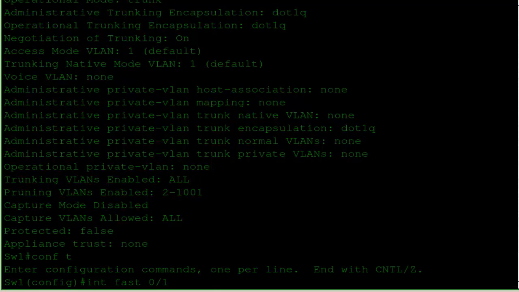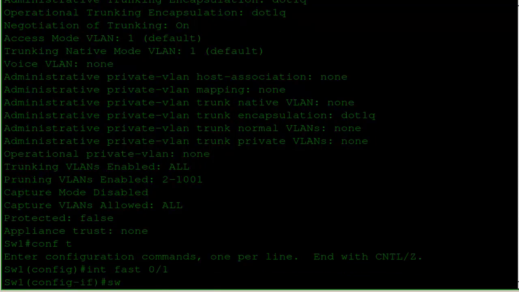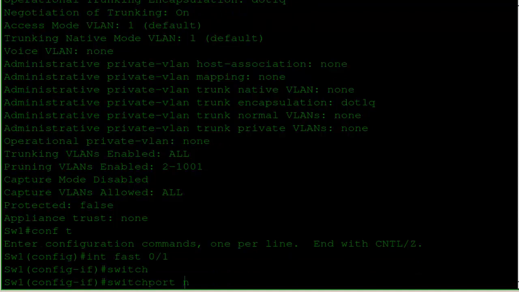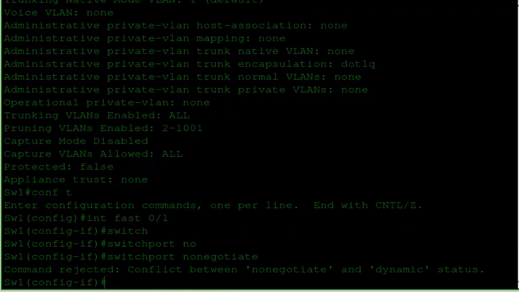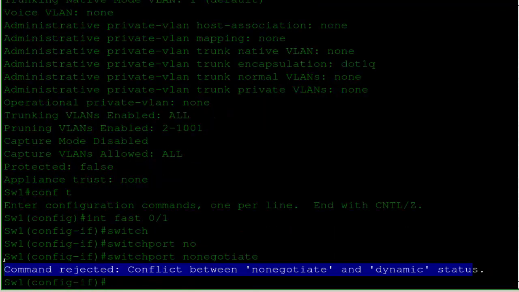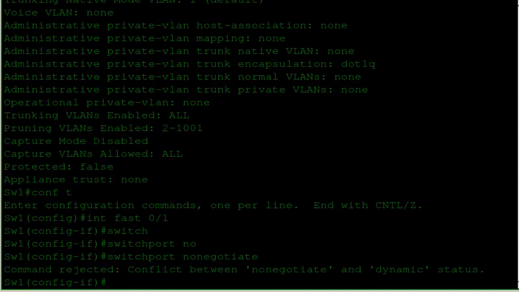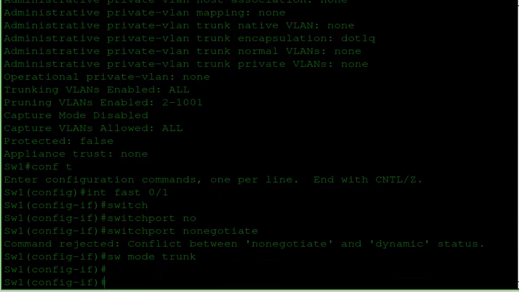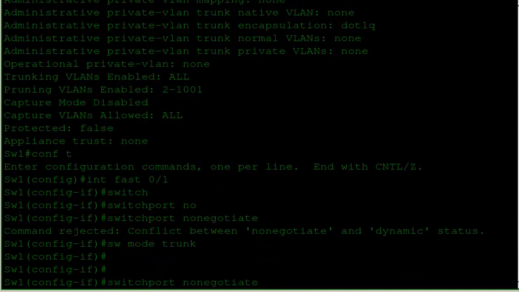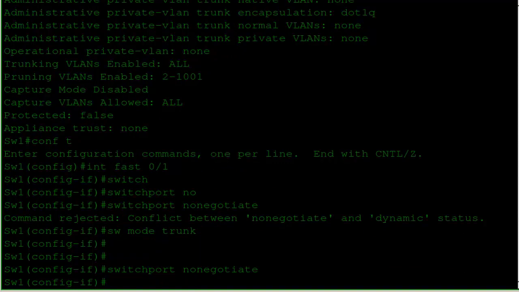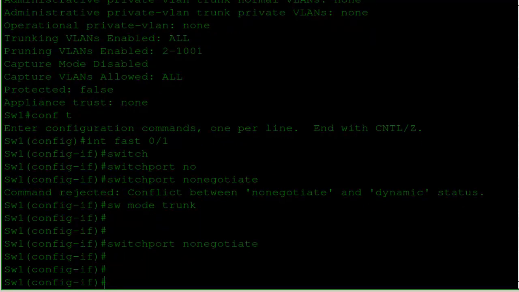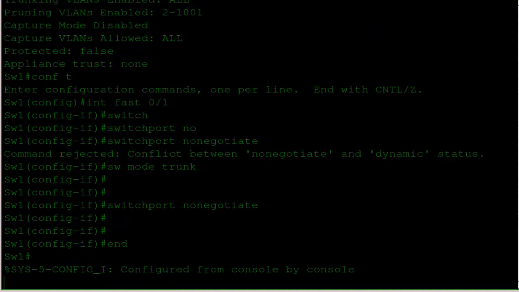Interface FastEthernet 0/1. So the command is switchport nonegotiate, and then it'll throw up an error saying a conflict between nonegotiate and dynamic. So you can't have the port dynamically negotiating a trunk. So it needs to be switchport mode trunk to hard set it to trunk, then switchport nonegotiate. That command will be accepted this time round.